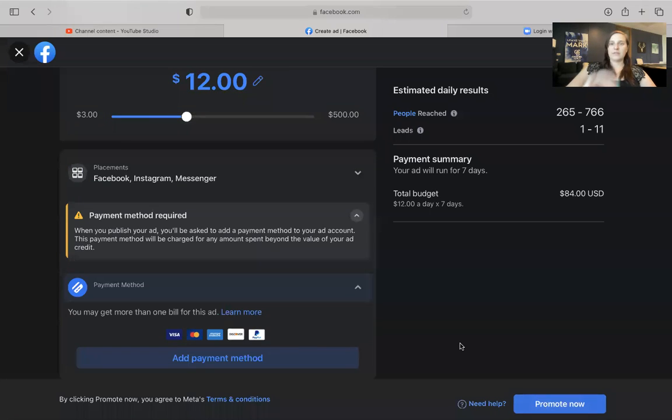Facebook does review all of the ads that get submitted. So once your ad is reviewed by Facebook and approved, they will send you an email, and you will also get a notification through your Facebook page that the ad is currently running. And that is setting up an ad through Facebook.